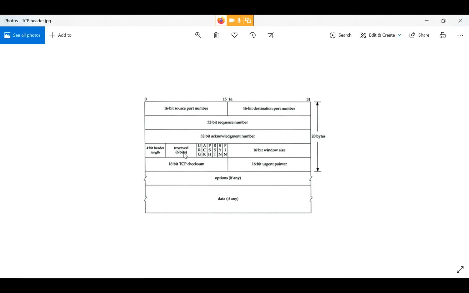For any other emergency or purposes, this is reserved. TCP has six flags: URG, ACK, PSH, RST, SYN, and FIN. So what are these flags? We are going to talk about them in another topic, in a moment.